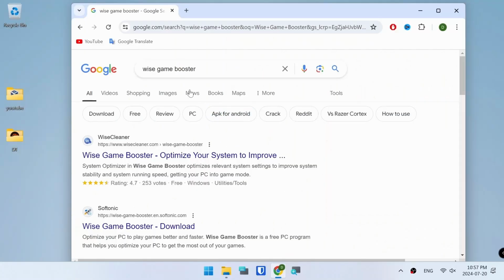And finally, we have Wise Game Booster. If you are looking for a simple, user-friendly option to enhance your gaming setup, this is it. It optimizes your system with just a few clicks, ensuring you get the best performance without any fuss. Search Wise Game Booster.